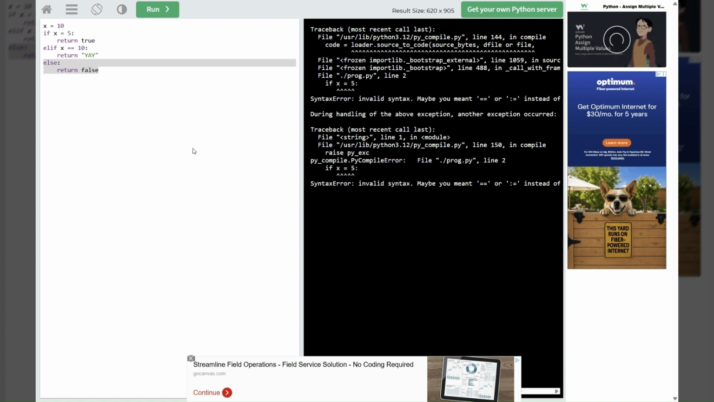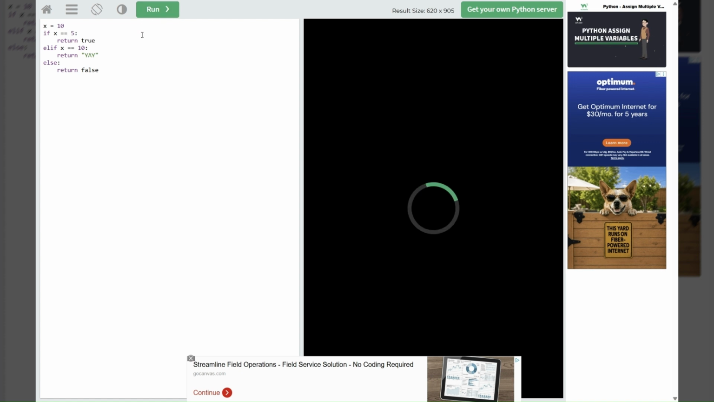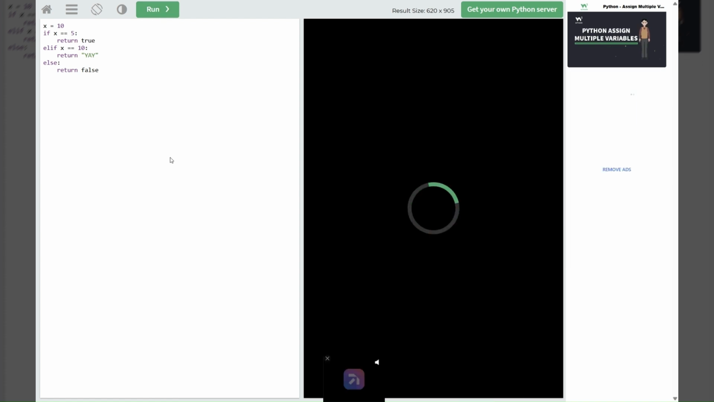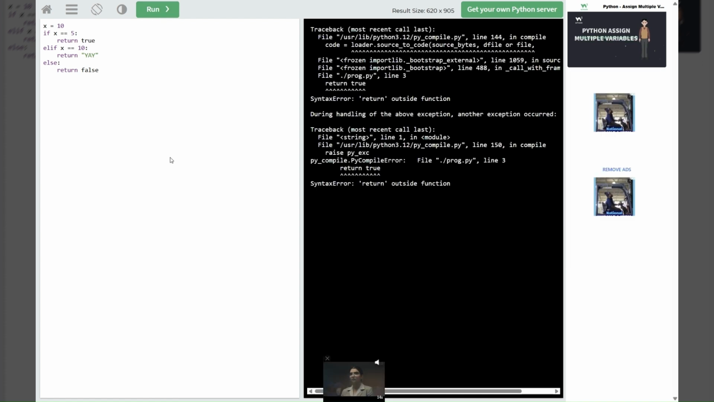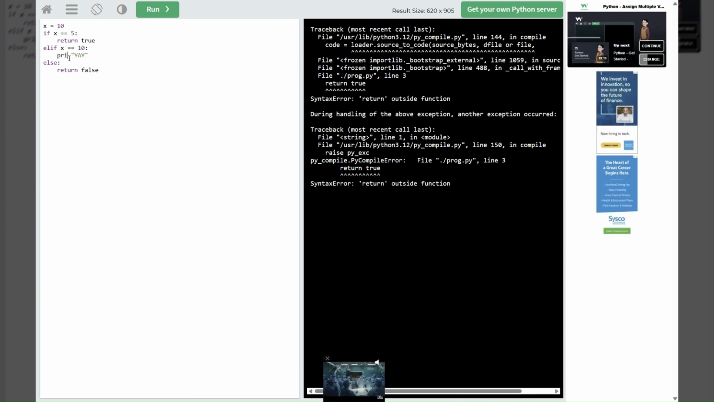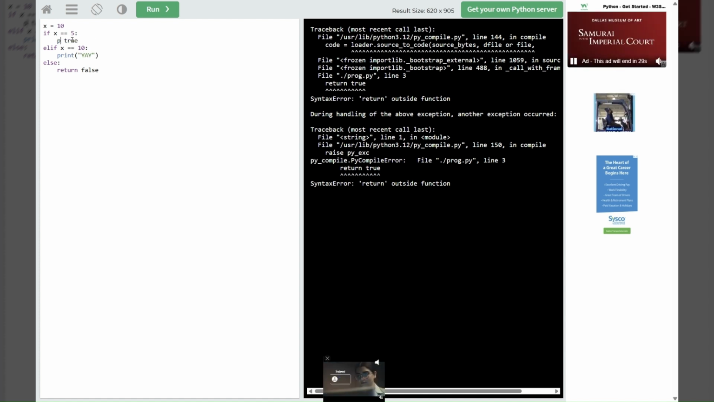For x equal to 5. Oh, see, I made my own mistake. It should be double equals. And what else? Return. Oh, so I'll just do print. Looks like since we're on a local thing, return is not working. Okay, print.